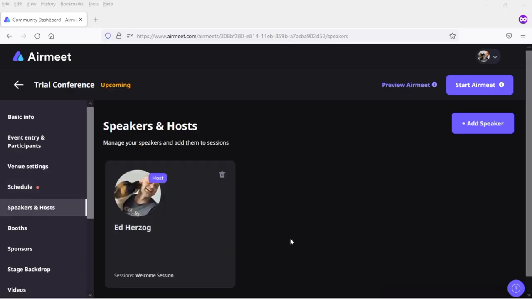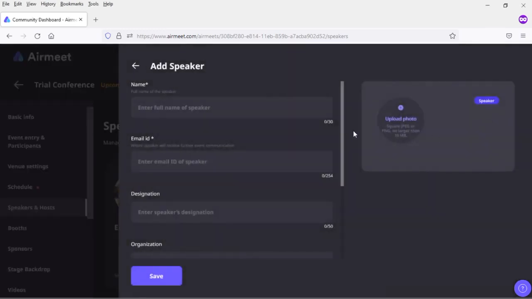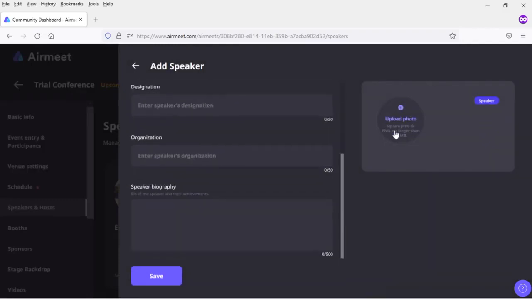Speakers and hosts, this is going to be the same as what we saw before. So again, here I am showing up as a host of the event, and here I can add my speakers and add in their information, name, email, designation, photo over here, etc.